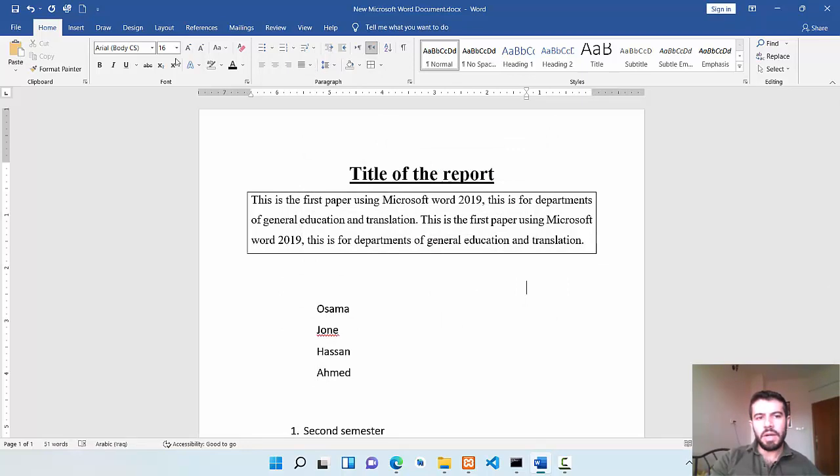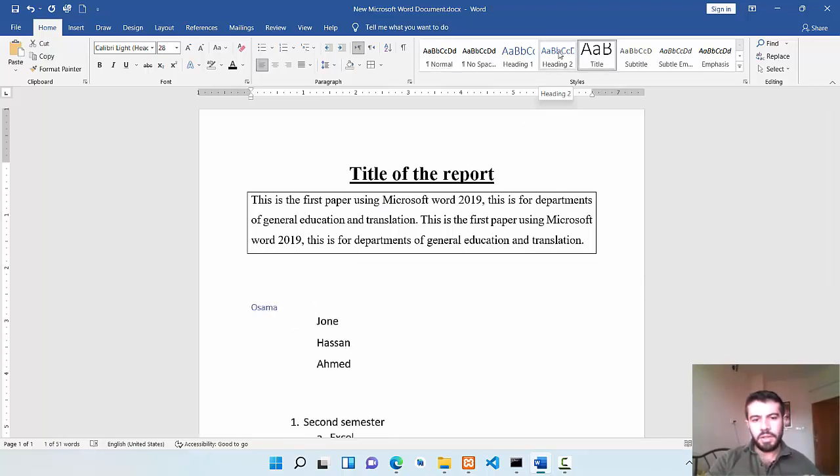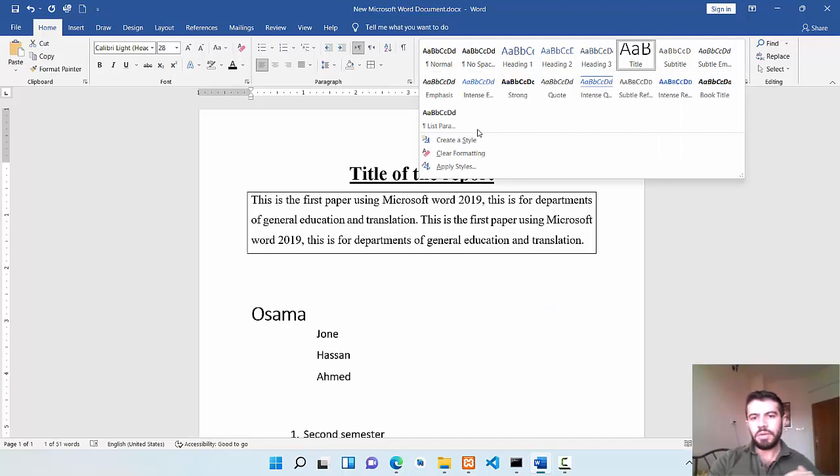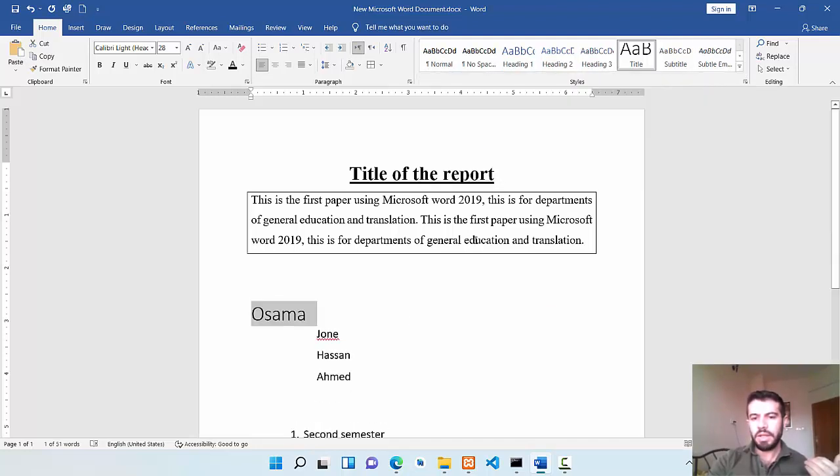So this is everything about paragraph and font and also clipboard. Those are very important. You have to remember and try to practice at home. Now we have the styles here. So you have built-in styles. Also click on Osama, for example, and then you can choose this style or this style, or any style from here. It's just a built-in style you can add. You can of course create many styles, but we don't need to explain that now. Maybe if we have time, we'll explain that in the future as something advanced.